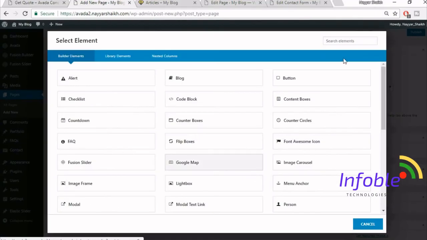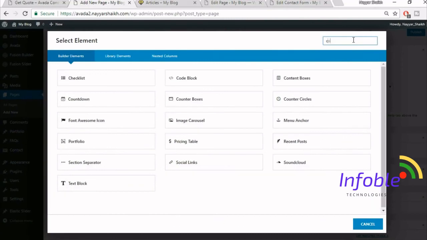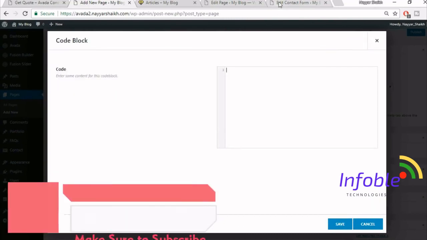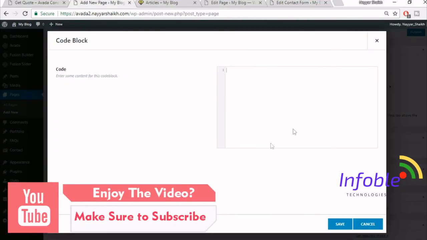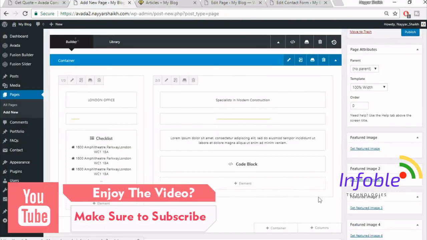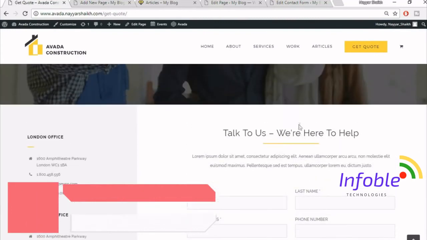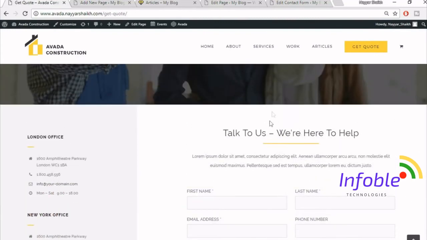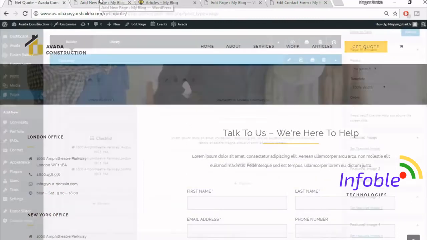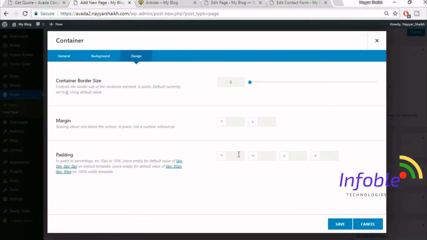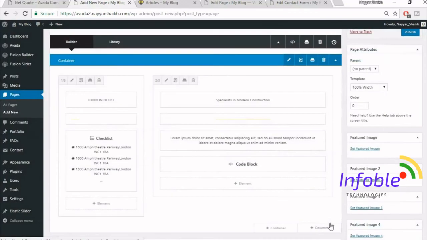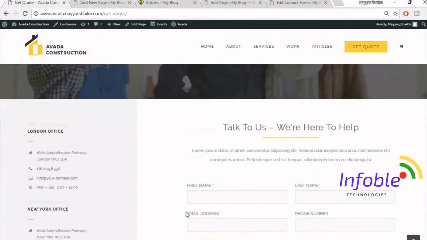Click on add element, search for code block, and again go to that contact page, copy that same code, paste it over here, click on save, and this background color is fine, and we have some gap over here as you can see. So let's add some gap. Click on this, design, top padding, let's make it 60 pixels. Click on save, and everything looks fine.